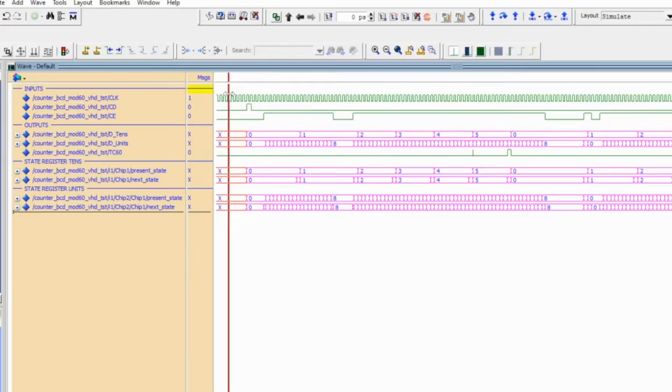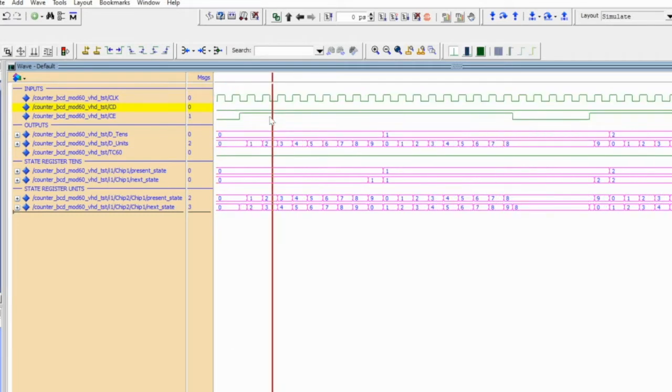As we can see up here, it's the clock periods going up and down. Here we have the clear direct, where we don't care whatever happens before it. Then it sets all to 0. And when count enable is on, if we zoom in, it starts counting.